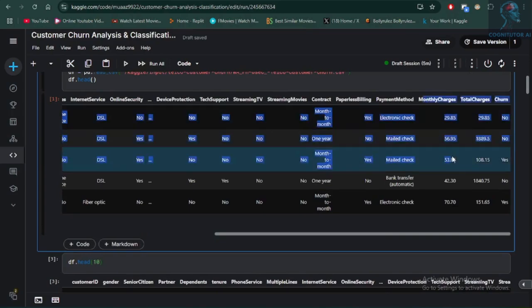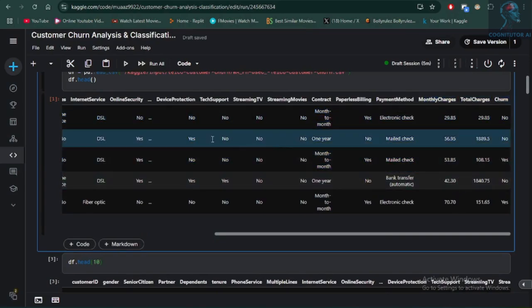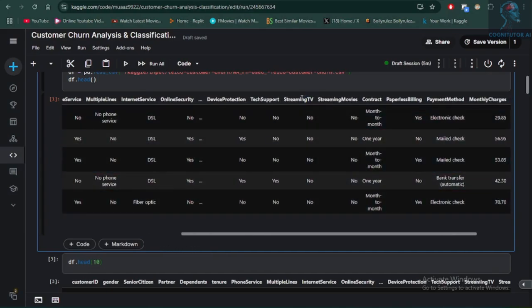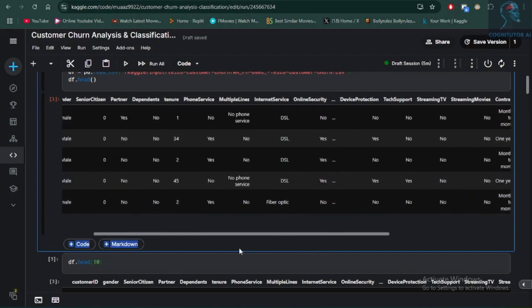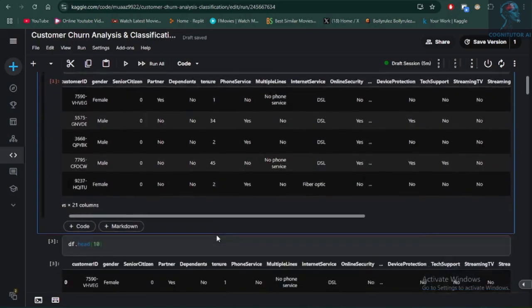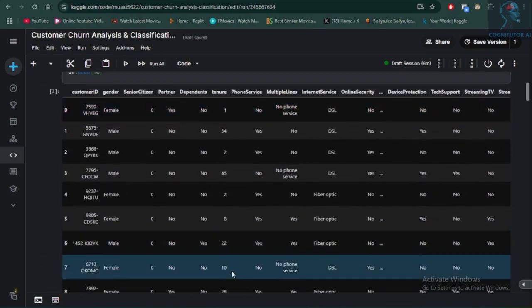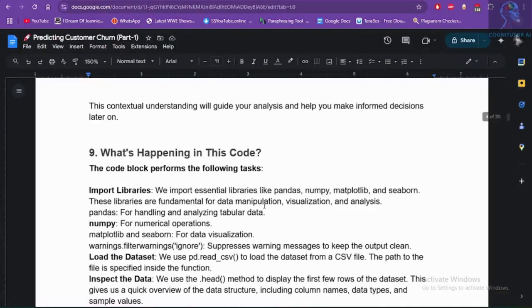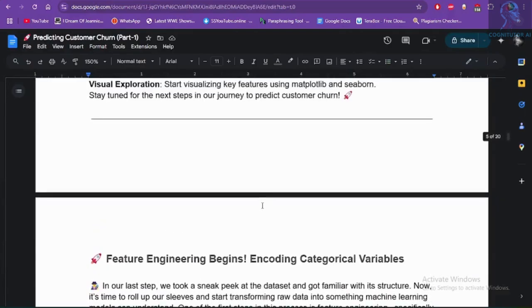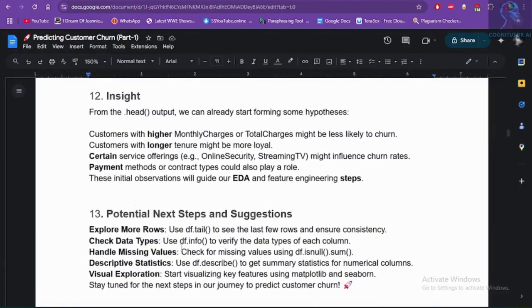What can be potential next steps? You can try these suggestions below. Explore more rows: use df.tail to see the last few rows and ensure consistency. Check data types: use df.info to verify the data types of each column. Handle missing values: check for missing values using df.isnull().sum(). Descriptive statistics: use df.describe to get summary statistics for numerical columns. Visual exploration: start visualizing key features using Matplotlib and seaborn.